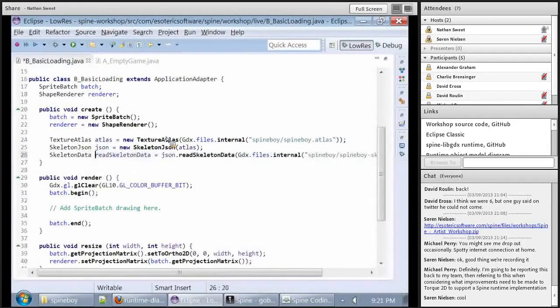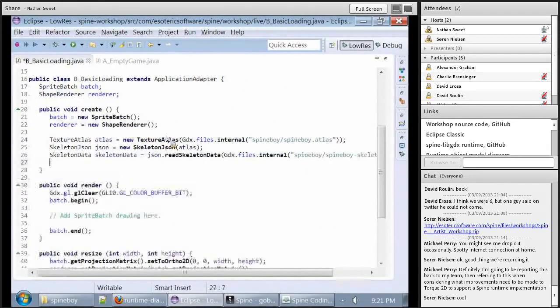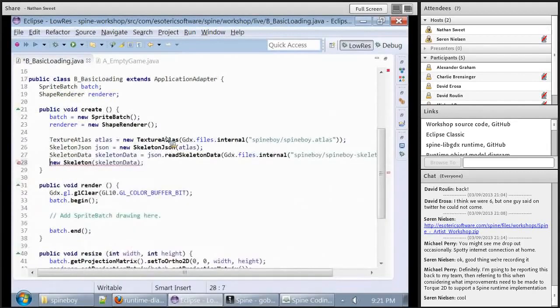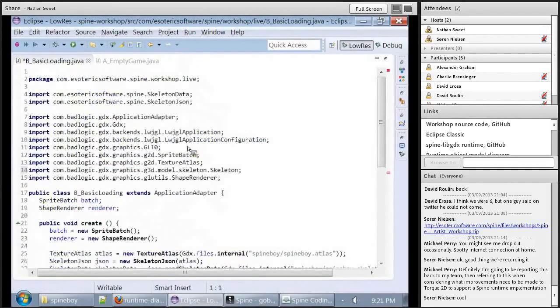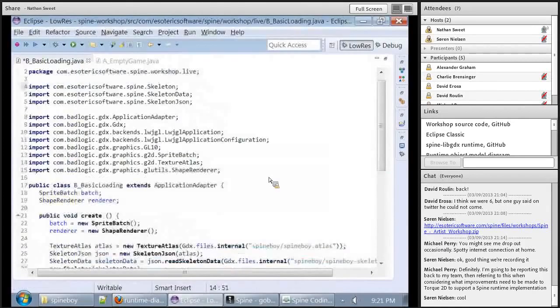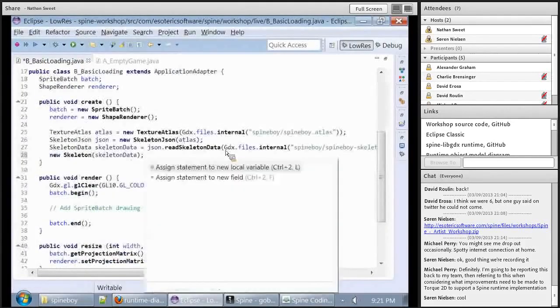This method returns a skeleton data instance. And the skeleton data holds all of the bind pose information for the skeleton. So now we want to create an actual skeleton instance, and this is what we'll be drawing. If I imported the right class, which I didn't. libgdx has a skeleton class, so you have to be careful when you import to choose the spine skeleton class.